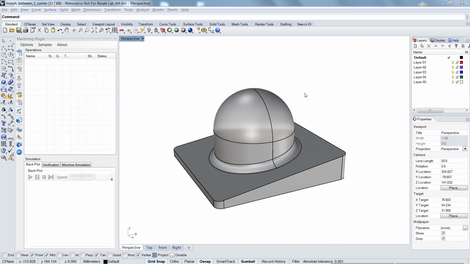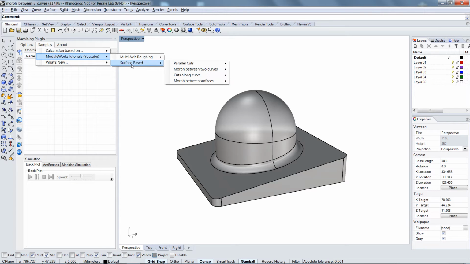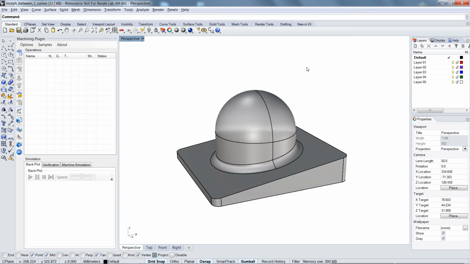In this tutorial, I want to give you an optimized solution for processing a geometrically difficult surface. I loaded a part here before. You find it in the samples library, and module works tutorials, surface-based, morph between two curves, follow surfaces, lesson 1.